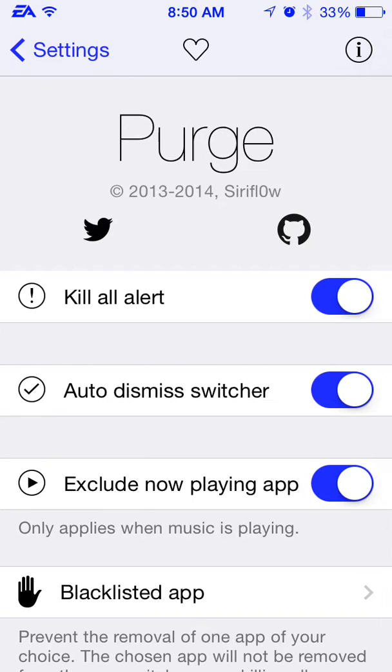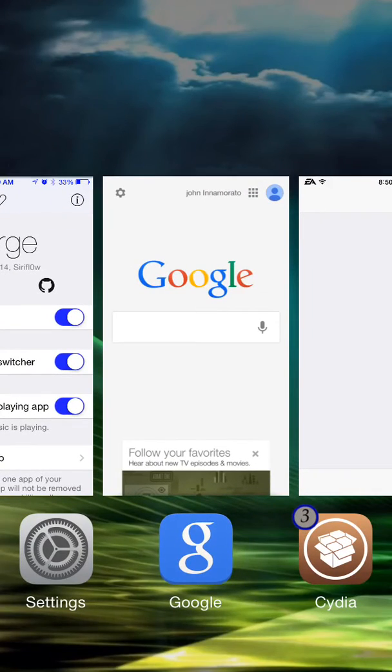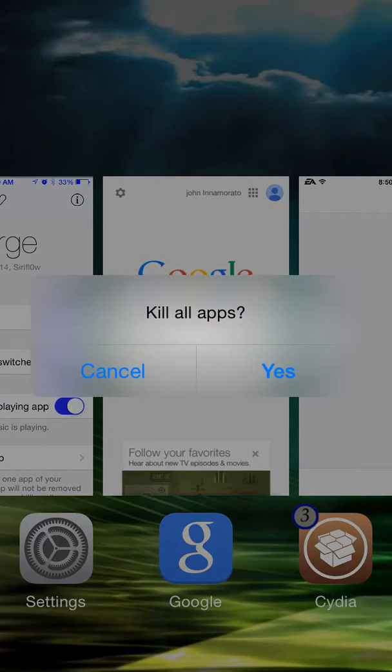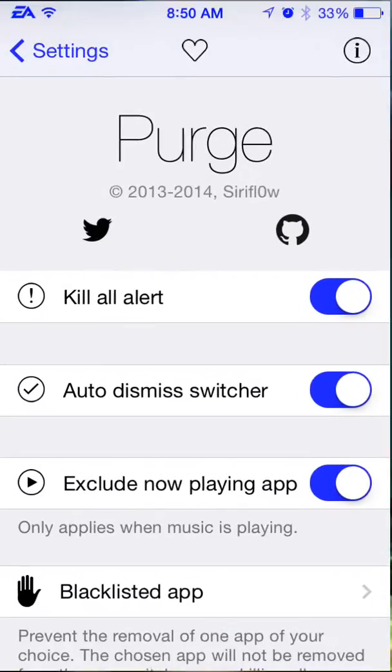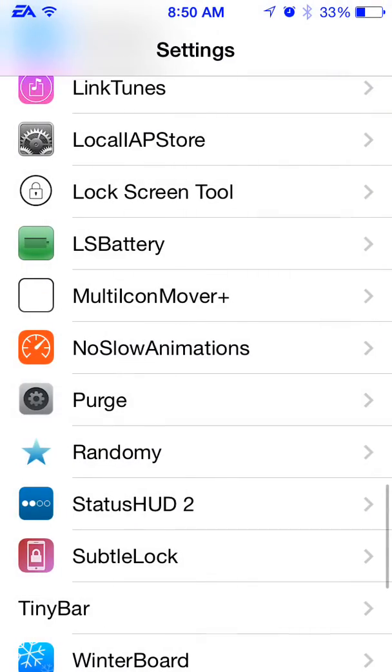Next one is Purge, guys. When you're double tapping and going into an app, you could hold down the app and then press kill all apps, and it'll kill all the apps really fast.